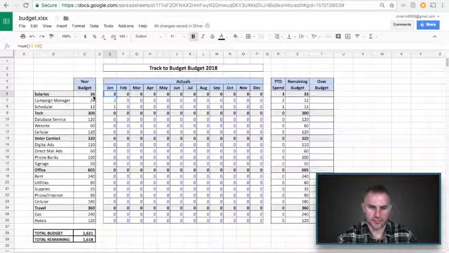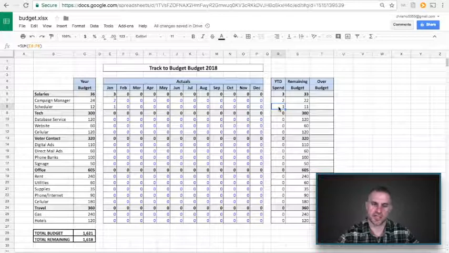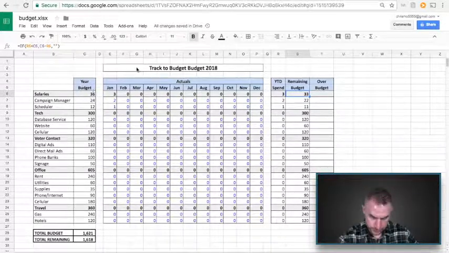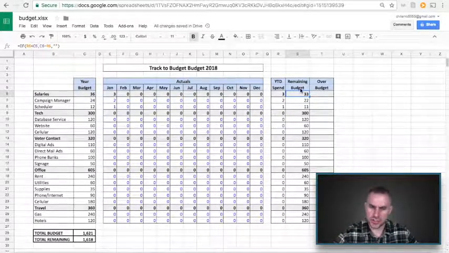And if you look over here, in the right-hand columns, you can see year-to-date spend is $3,000 for salaries, $2,000 for campaign manager, $1,000 for scheduler. So hey, how about that? Pretty cool. And then you can see remaining budget. We have $33,000 left remaining in our budget. We haven't gone over budget, so these remain blank.